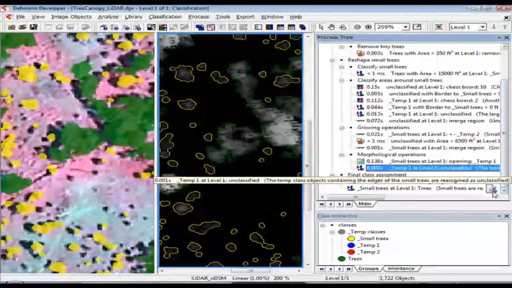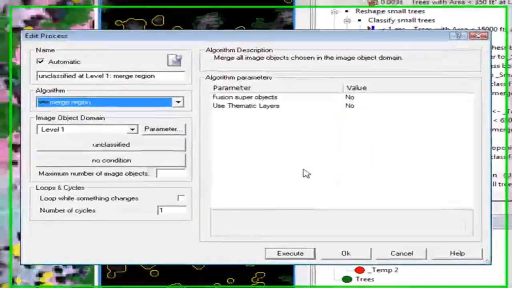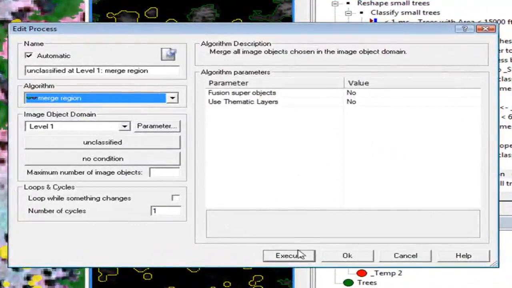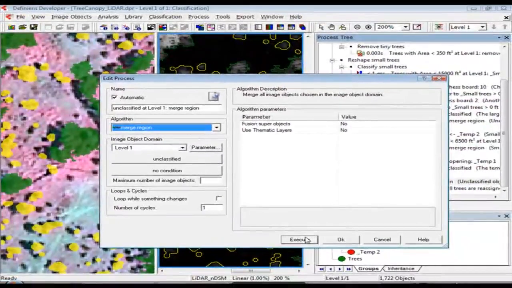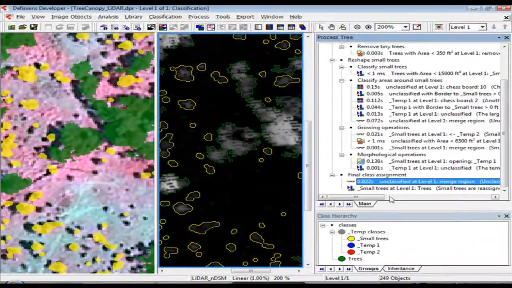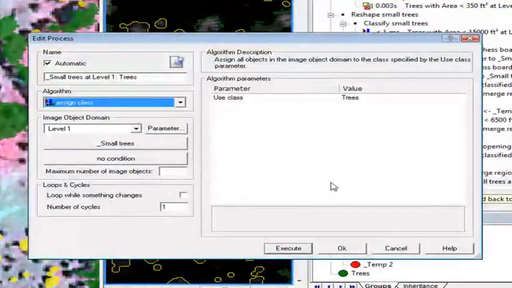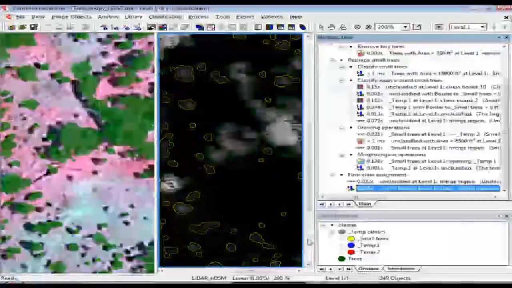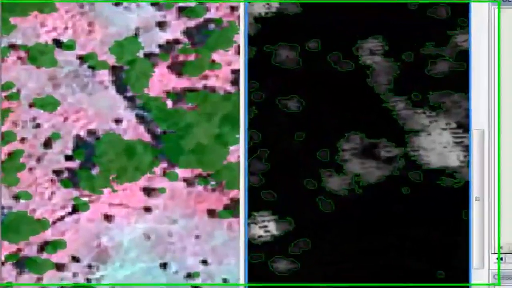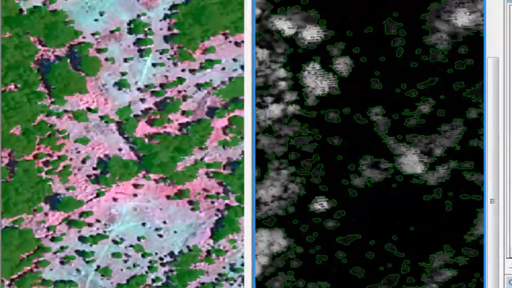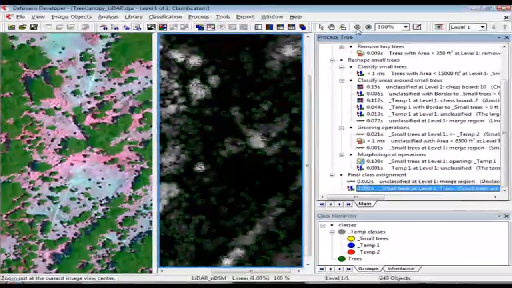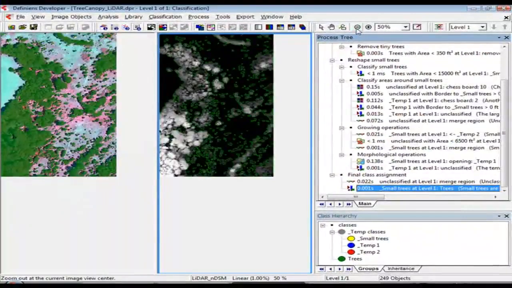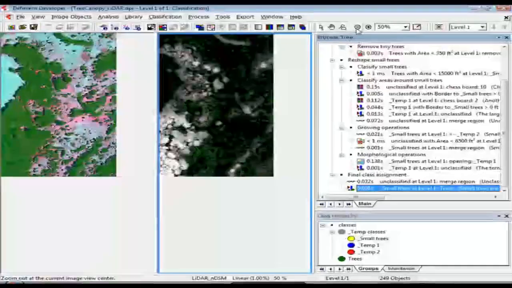I'm going to just do some final operations here. That is, I'm going to merge my unclassified objects again, just to get rid of any excess image objects. And then finally I'm going to assign small trees using the assign class algorithm back to the tree class. The end result here, as you can see, we've got a nice delineation of tree canopy, and because we've applied some morphological operations, those trees appear round, and so they're cartographically pleasing and suitable now for export to our GIS.